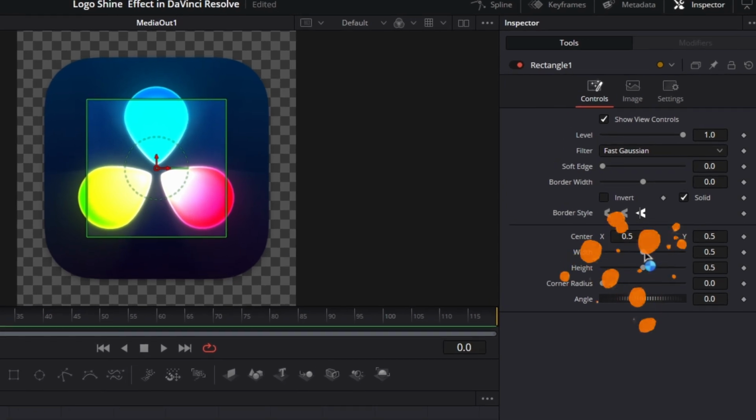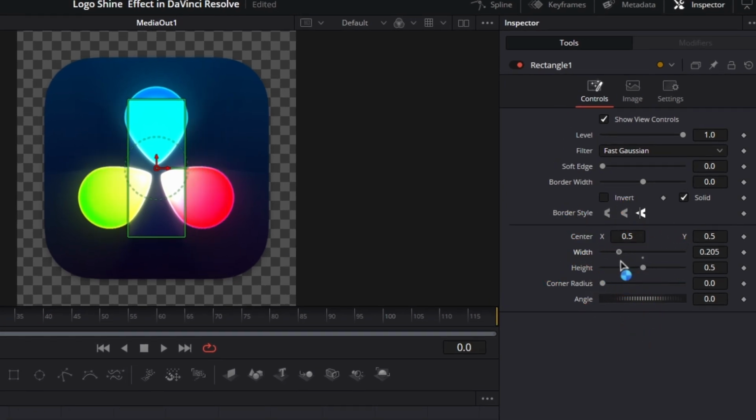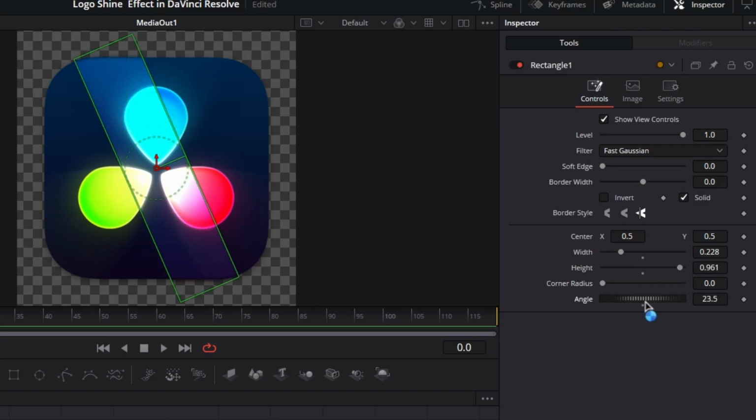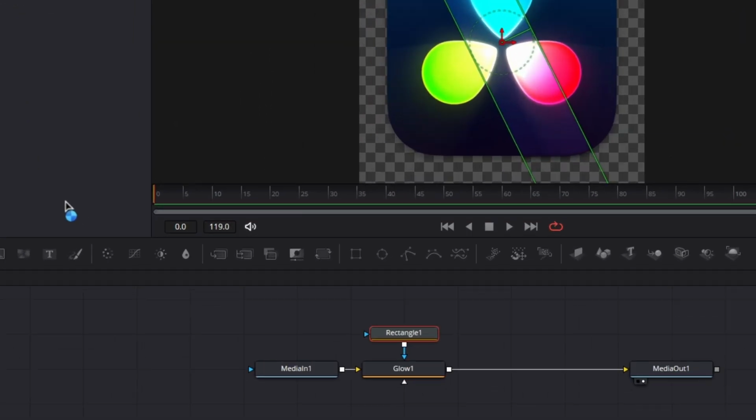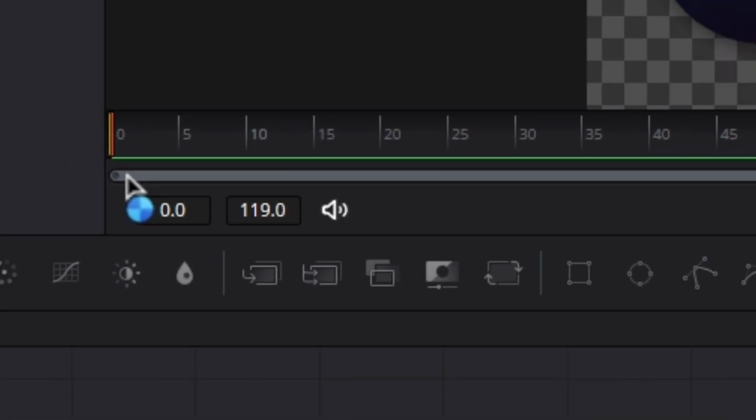From here we have to modify the width and the height of this glow effect, so that it's a long rectangle that covers our entire logo image, and then adjust the angle of this glow effect, like so. And then move the playhead to the beginning of this animation.